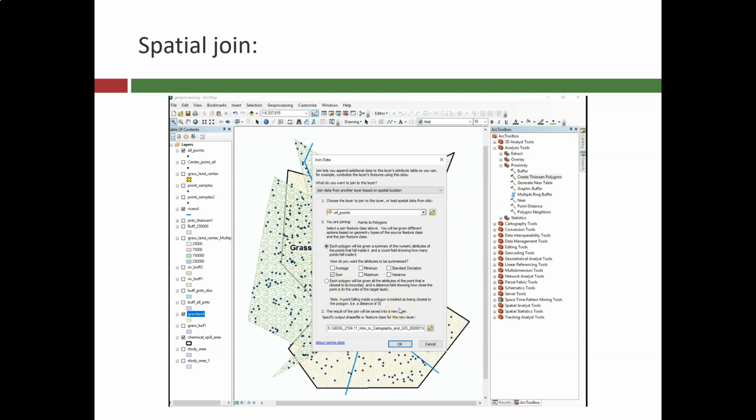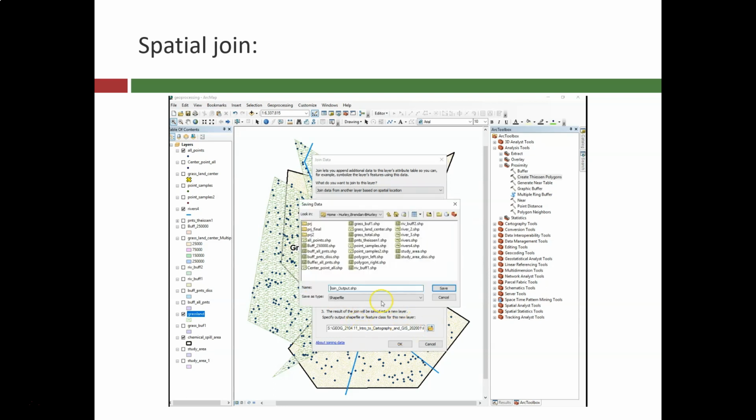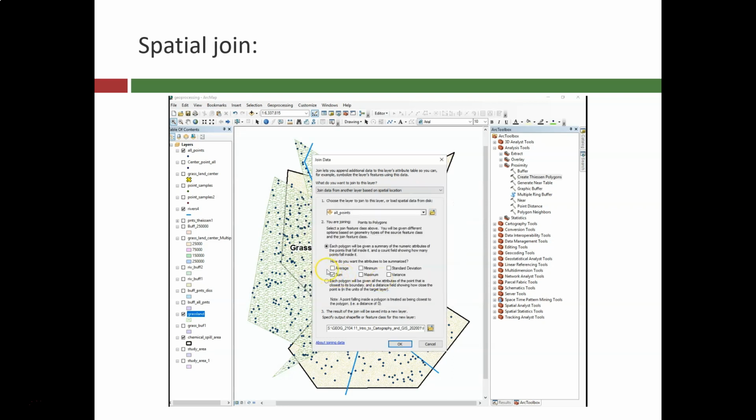And one of the major advantages to the spatial join, in my opinion, is it creates a new file. So if you happen to make a mistake, which isn't uncommon with joining data, you can just toss out this new file and make a new one after the fact. So we'll call this spatial join 1. And again, we're looking for the sum. So go ahead and hit OK.